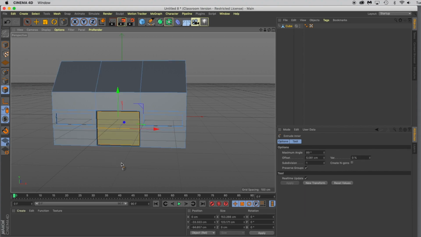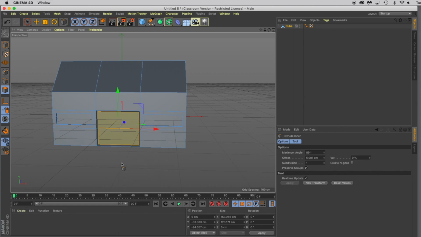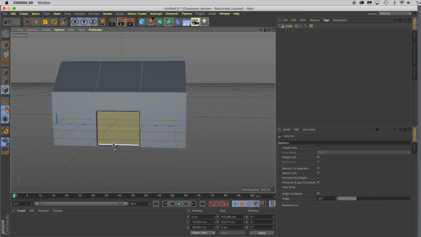Let's talk about the modeling menu. When I hit M on my keyboard, a menu will show up, and we're going to use a few of these tools that are in this menu. So again, M for menu. And if you look down through that menu, you can see there's a line cut tool, K. That's our knife tool. So we'll hit M and then K, and now we can take that knife and we can cut out a little doorway here.